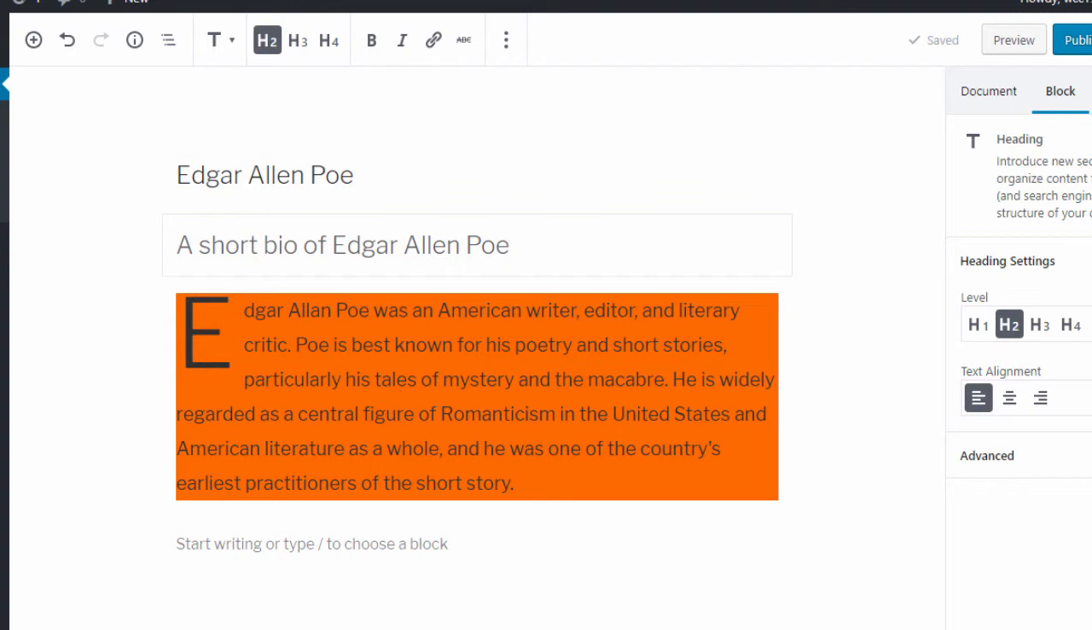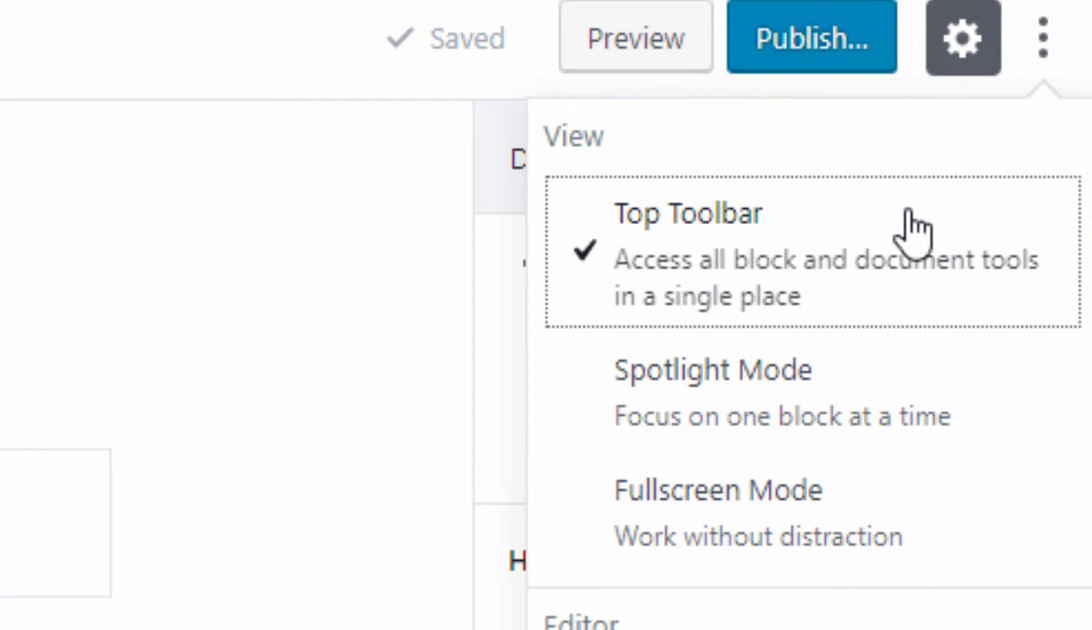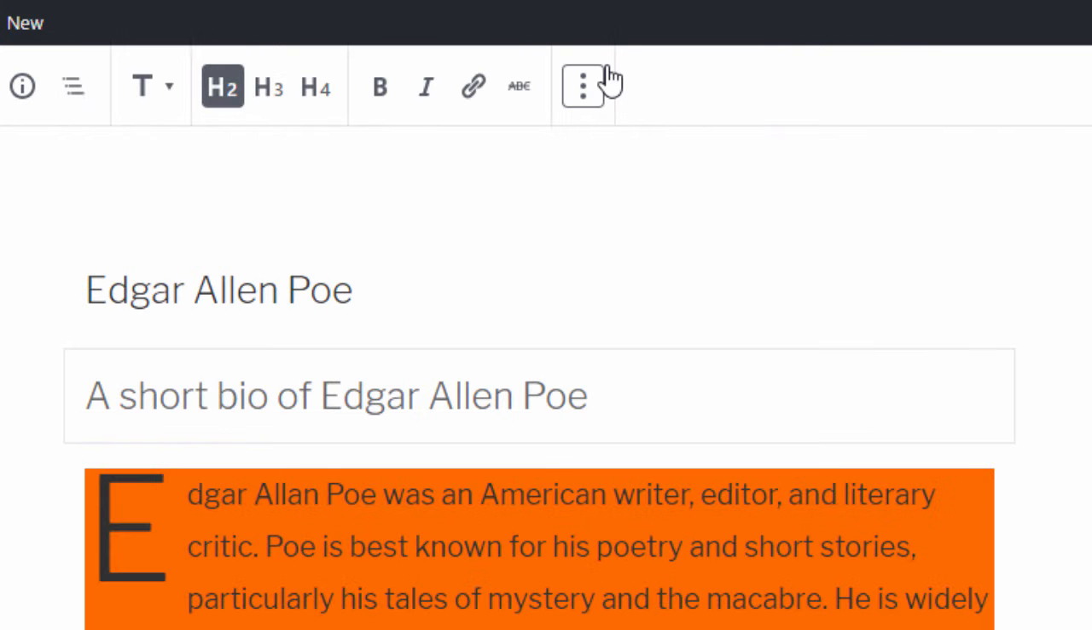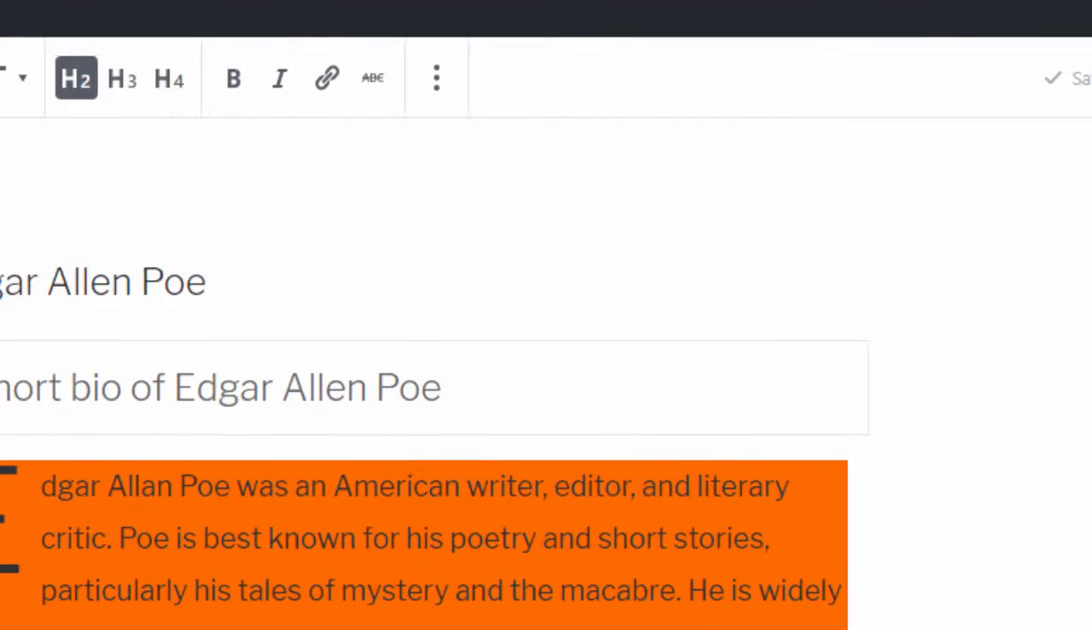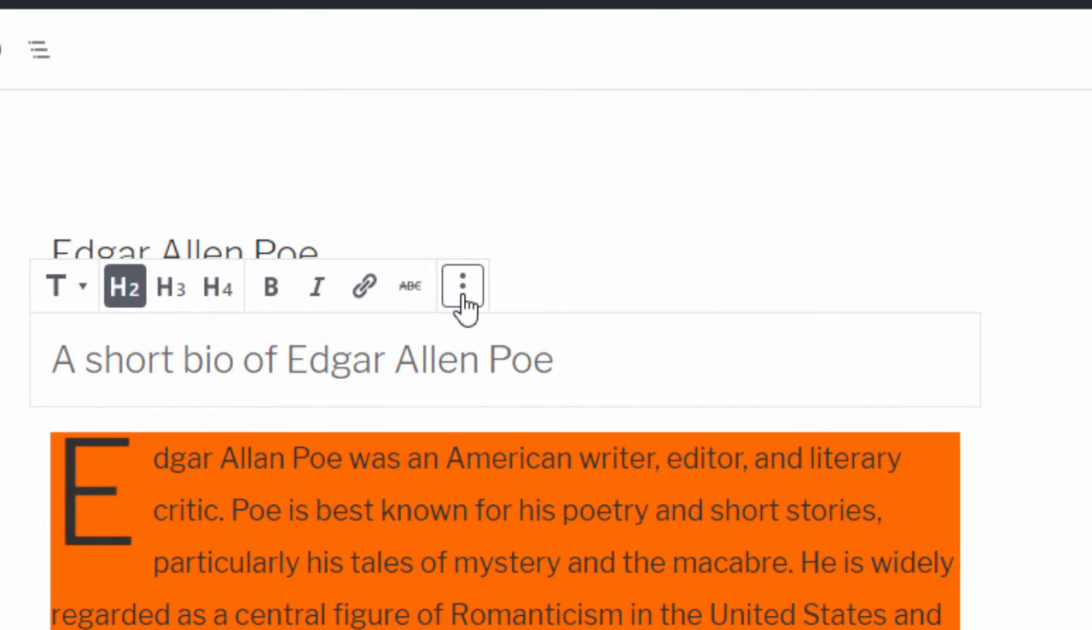Now, Gutenberg gives us several options for editing. If you go to the right-hand corner up here, the 3 dots, we have a top toolbar, which is the default setting, and that gives us all the options up here. If I take off the top toolbar setting, then that menu moves to the block.